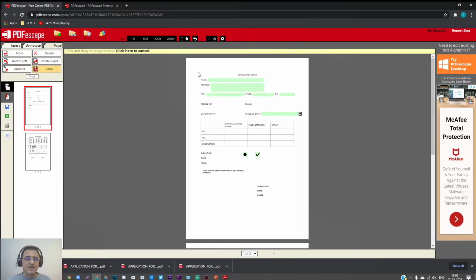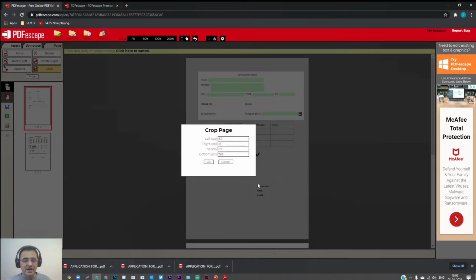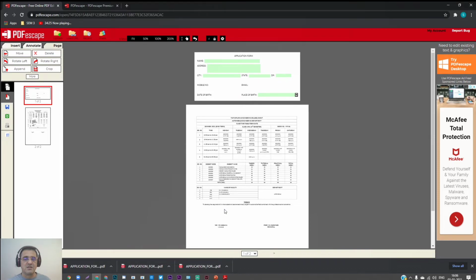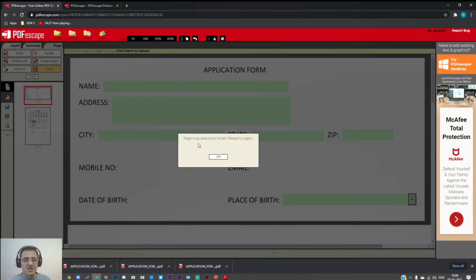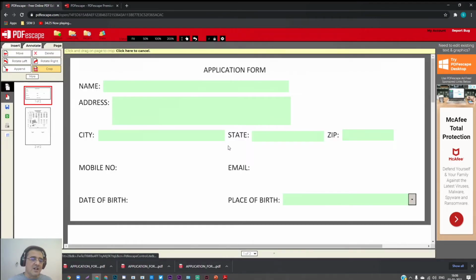Now what happens is, suppose I'm trying to crop only this part, because I don't want this bottom portion. See here, I can do that very easily. But suppose I'm trying to crop a small portion from here: page area, crop area is too small, please try again. This means that in order to crop a document, PDFescape has some minimum requirement parameters with respect to the height and width of that cropped area that has been selected.